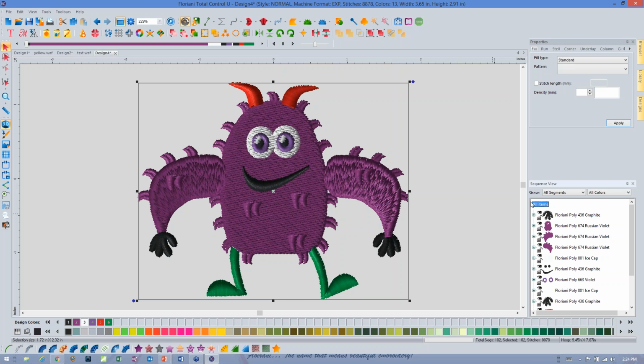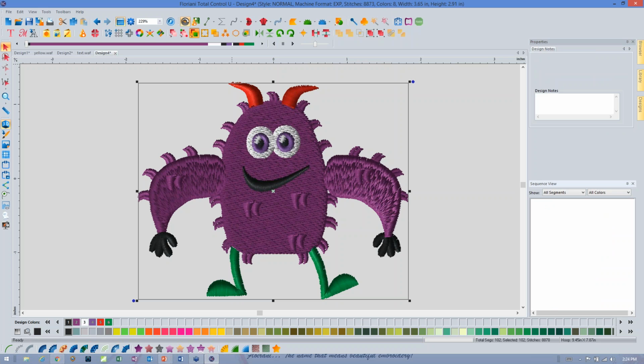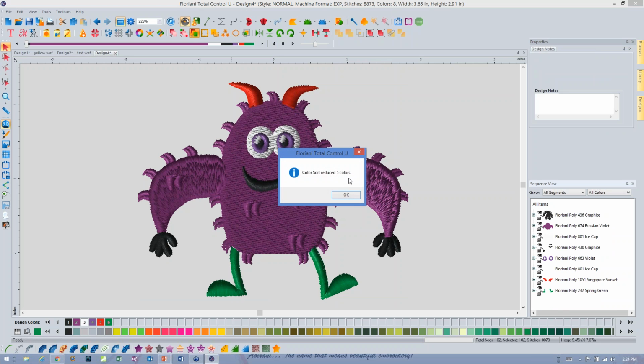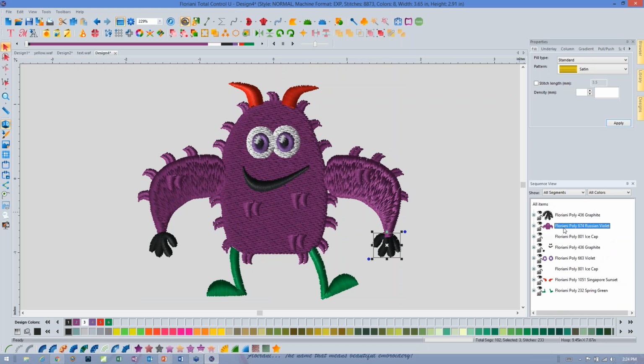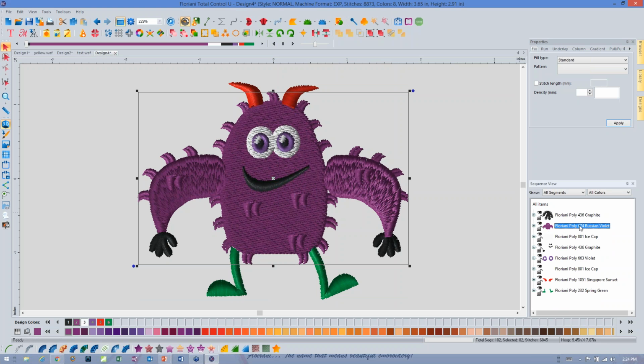Select all items, and we're going to come up and we're going to use this tool right here called our color sort. So I've got 13 colors right here. I'm going to click on my color sort, and it has reduced this design to 5 colors. So now I've got the arms and the body stitching out together, the Russian violet.